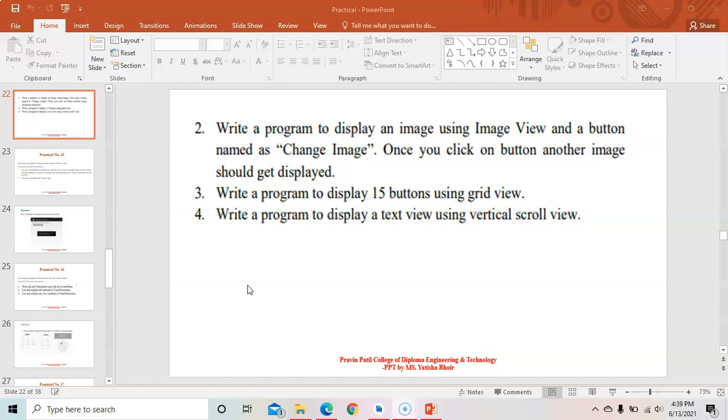Today we will see part 3 of practical number 14, that is the image view. The second question is: write a program to display an image using an image view and a button named Change Image. Once you click on the button, another image should get displayed. So we need to create an image view and a button. When you click on the button, the image in the image view will get changed. So this is the program.